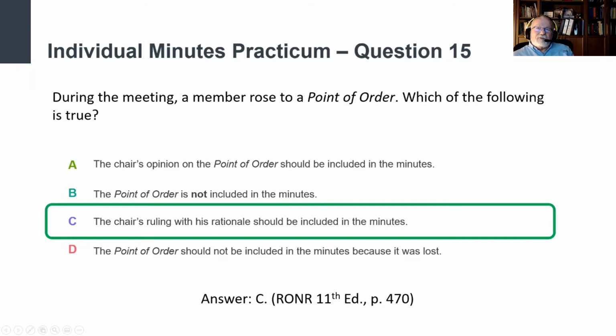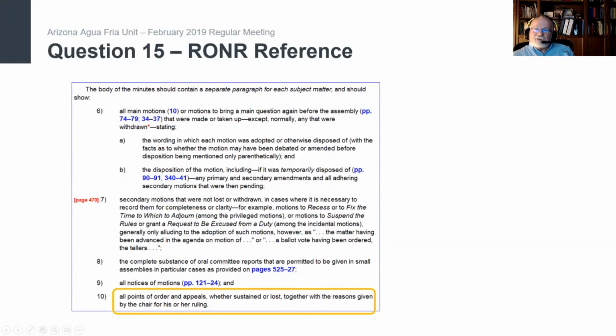Chair's ruling with the rationale should be included in the minutes. All points of order and appeals, whether sustained or lost, together with the reasons given by the chair for his or her ruling. Anybody remember what the rationale for having that rationale in there is? The ruling on points of order can actually set precedent for future meetings and future decisions. Well, the president three meetings ago heard that very same point of order and ruled this way. And so that's why the rationale for those things are supposed to be included in the meeting minutes.